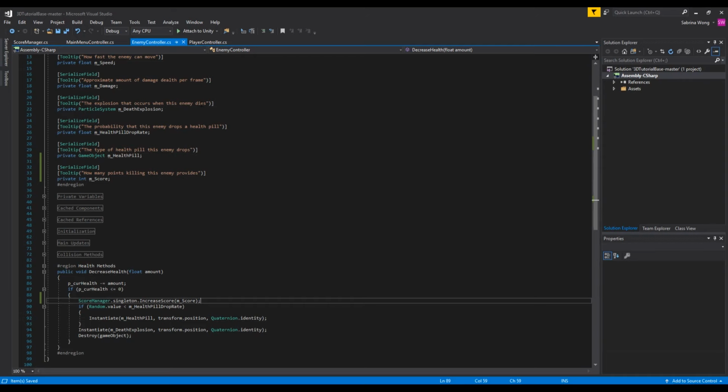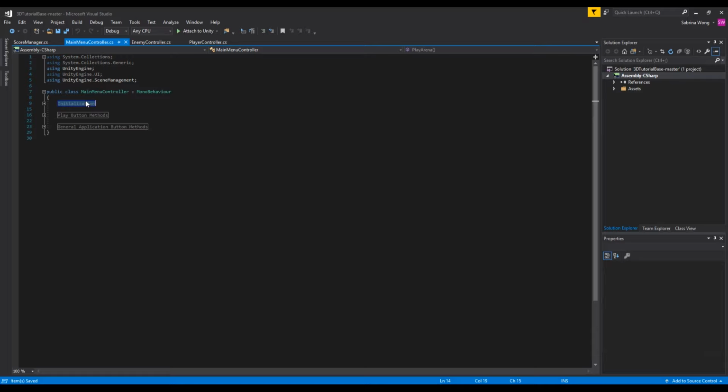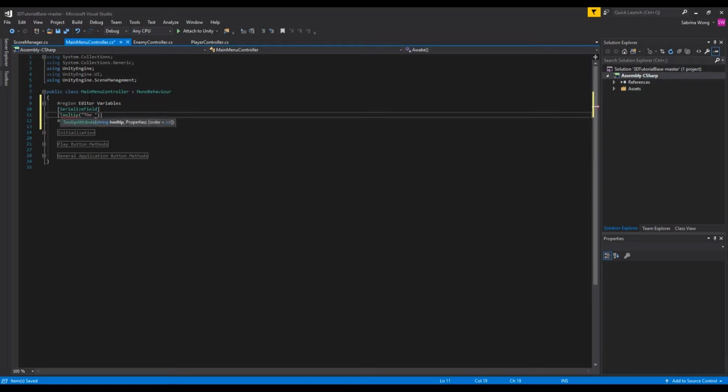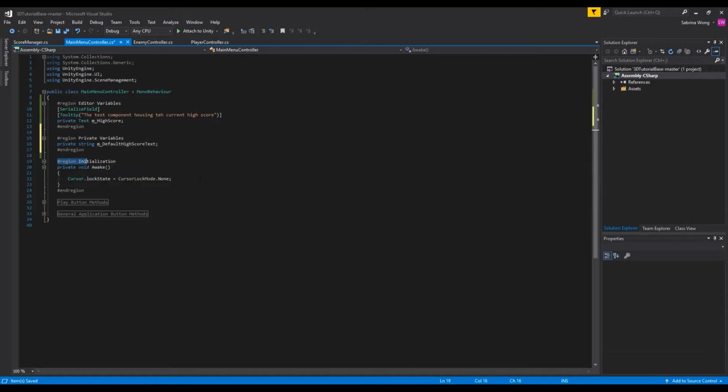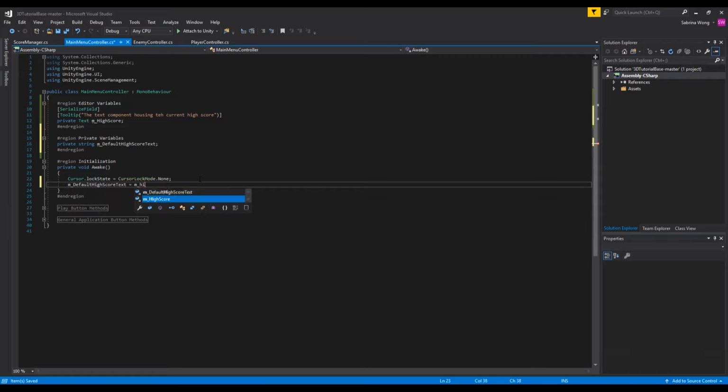The next thing we want to do is to update the high score UI. In the main menu controller script, we want to create an editor variable for the UI text object that shows a high score. We also want a private string for the default high score text. We'll be using this to set up the text that the player sees. When initializing the object, we want the default text to be the text that we had put into the editor before. To access the string of a text object, we just access it via text.text.